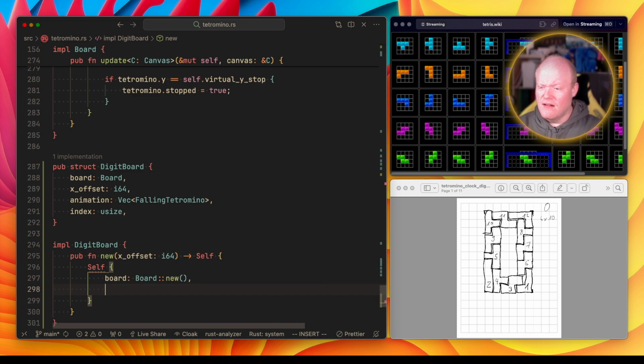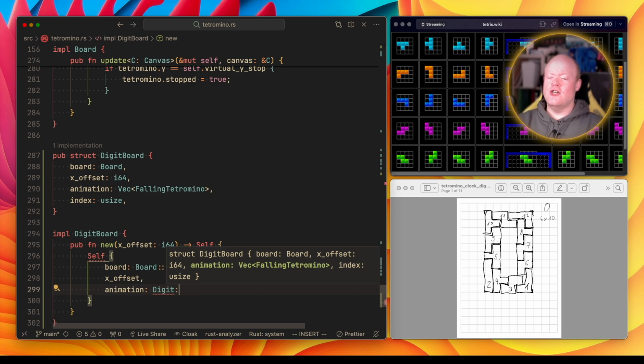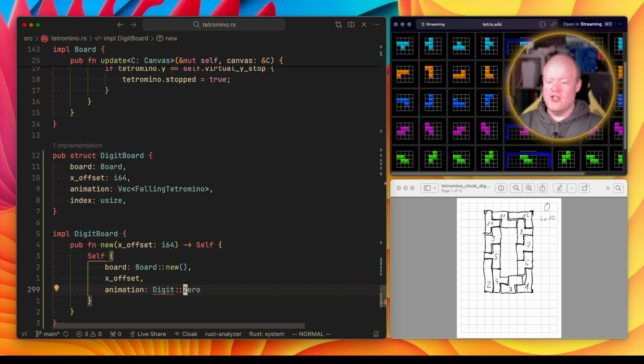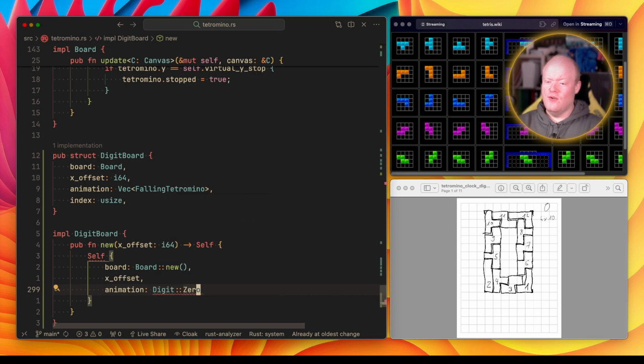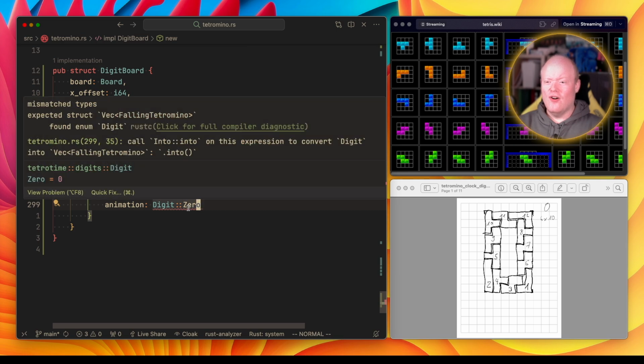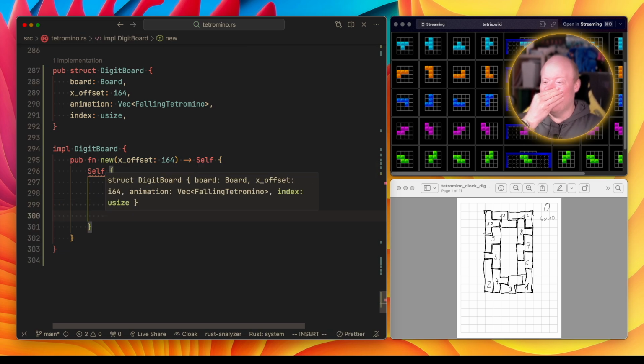And the X offset there, and the animation, and we simply hard coded that, I guess. So we put a digit. Oh, that is nice. I should now be able to do something like I put digit 0 in here, and it should, wait, no, I wanted to import that. Yeah. So why is it not now capable of converting that? Mismatched types, expected struct falling Tetromino, found enum Digit. Yeah, however, call into on this expression to convert into. Okay, so can I do this now? And it, okay, that is actually really nice.